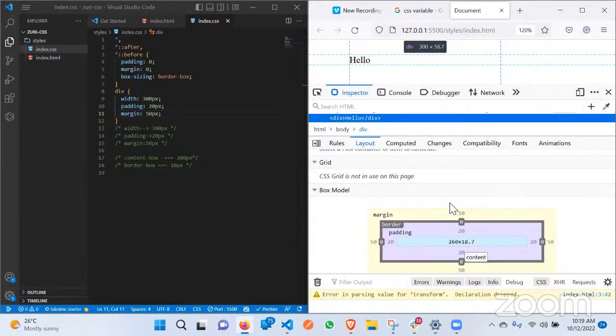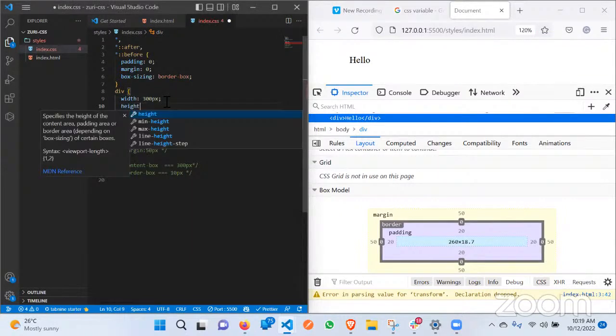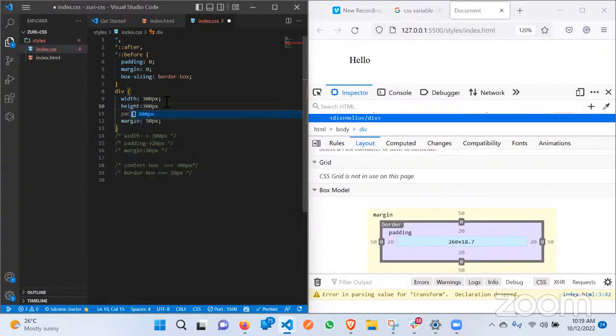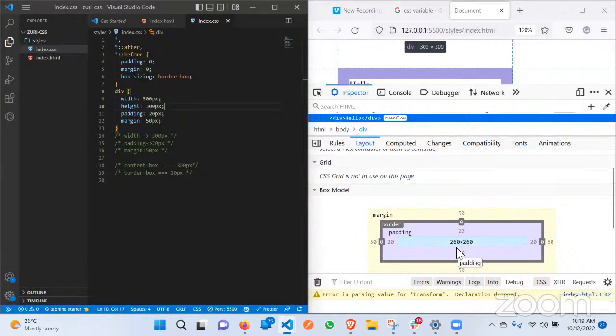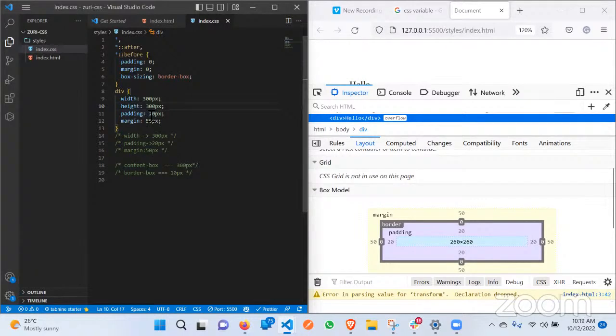So here now, if I'm giving it a height of 300 pixels also, everything will be 260 by 260. So how do we go about that? It has only removed 40 for the padding. So when we are using content, because padding is outside our content, outside our border, it's going to remove the value of the padding.